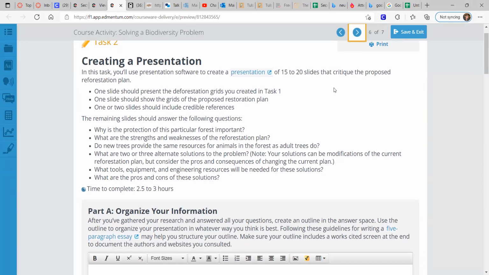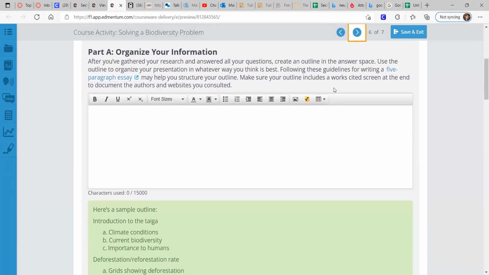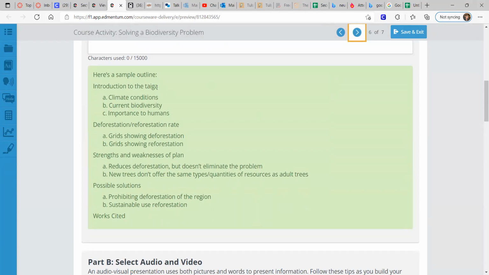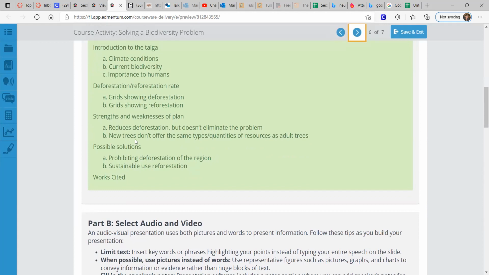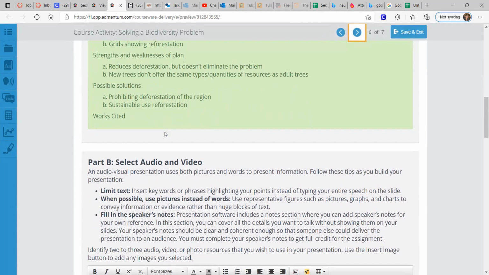Now, the second task is creating a presentation, and you want to organize your information like a paragraph. So here's an example. Introduction to the forest you choose. Talk about the climate, the biodiversity, why it's important to humans. Biodiversity means, what kind of plants and animals live there? And then you can move on to deforestation, reforestation rate, strengths and weaknesses of the plan: it reduces deforestation but doesn't eliminate the problem. New trees don't offer the same types and quantities of resources as adult trees. What are some other possible solutions?